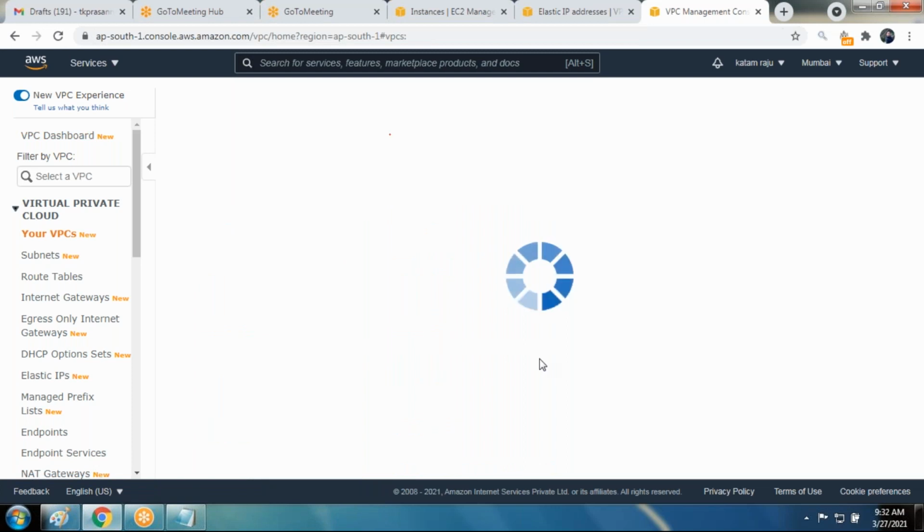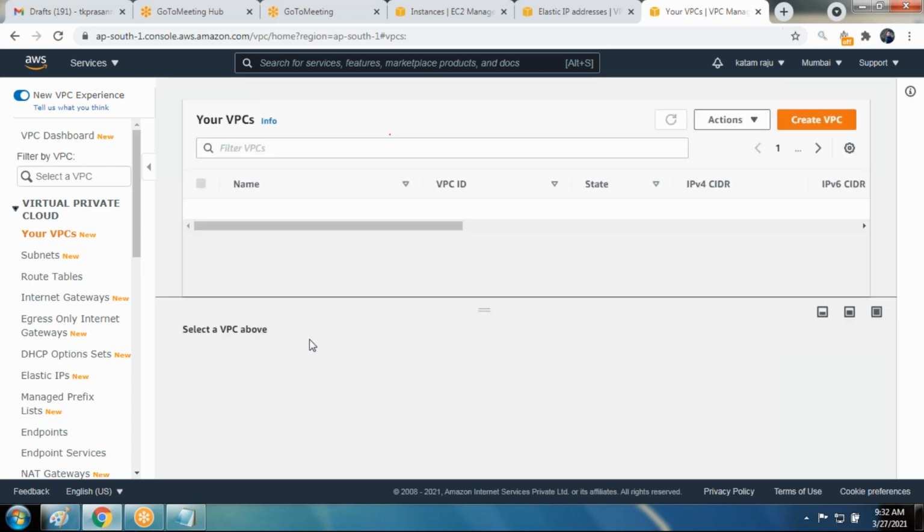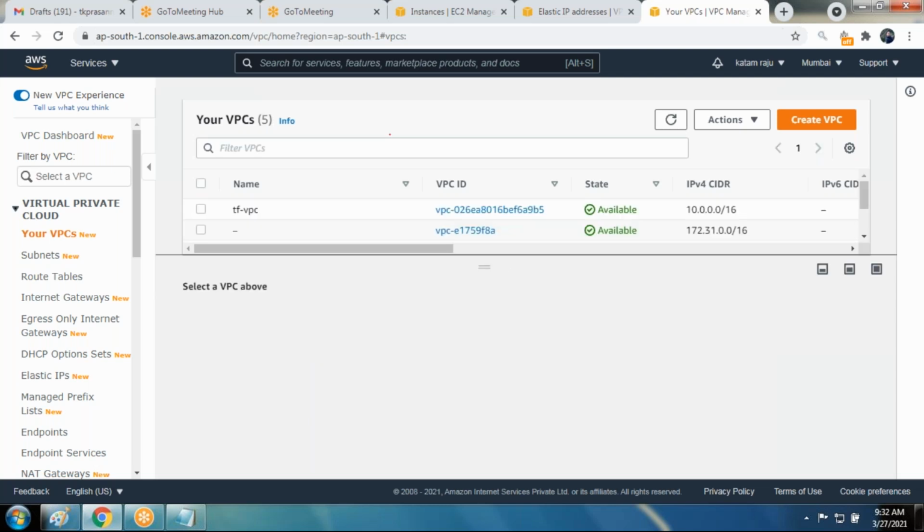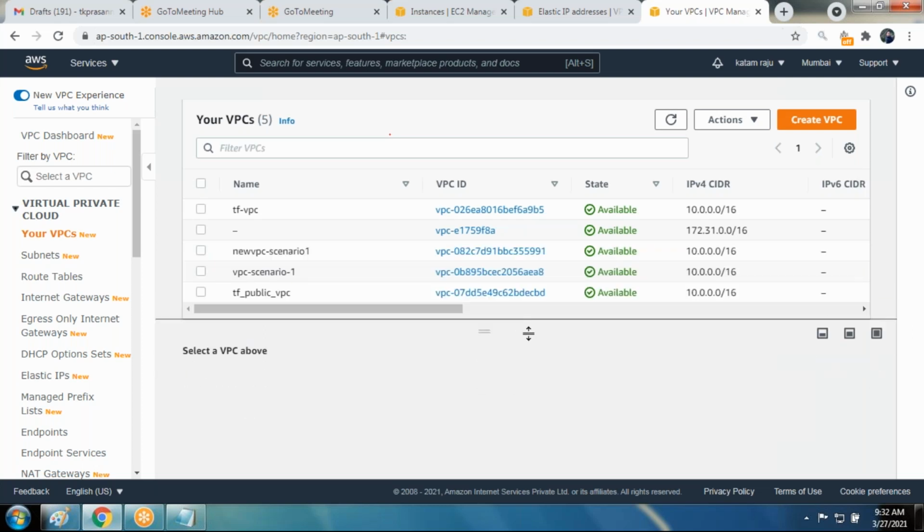I have to delete a VPC. The reason is, this is my business account. Hope you remember that I have created a trial account, free tier account, right? So in a free tier account, you cannot create more than 5 VPCs, whereas in a business account, you can create any number of VPCs. So real time, no.